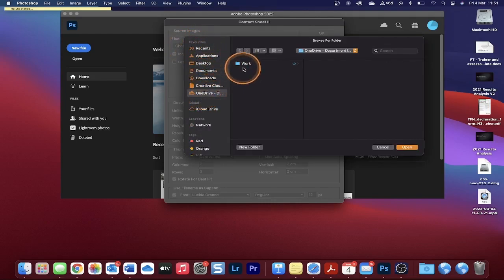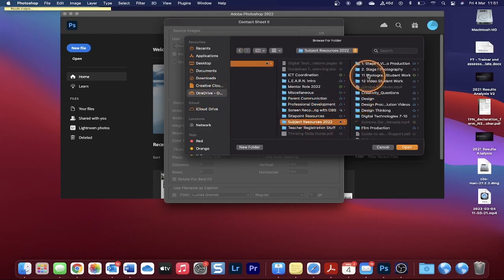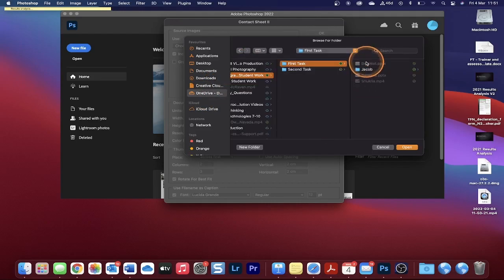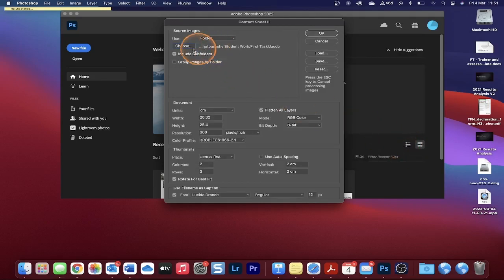I can go to OneDrive, and I'm just going to follow that through to wherever I have my photos stored. Now I'm just going to use Jacobs as an example here. Click on open, and you can see there's the file path there. So that's good. You can keep images from subfolders, but you shouldn't have any other folders within your main folder here. So for example, this Jacob folder only has images, so I could deselect that.